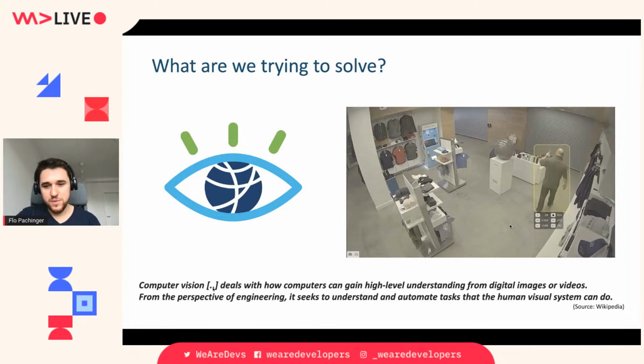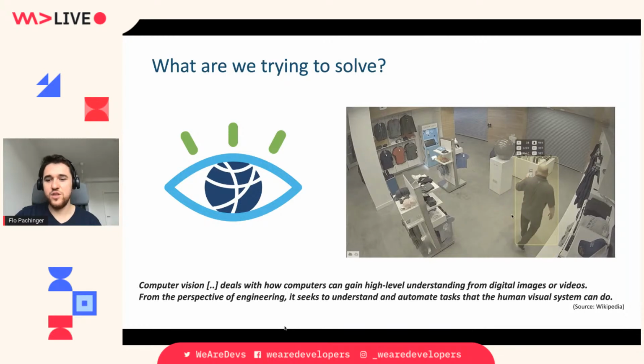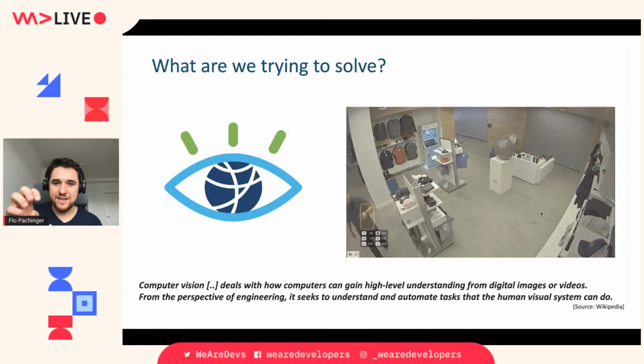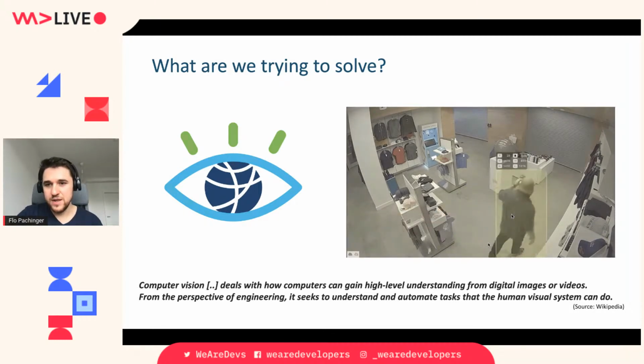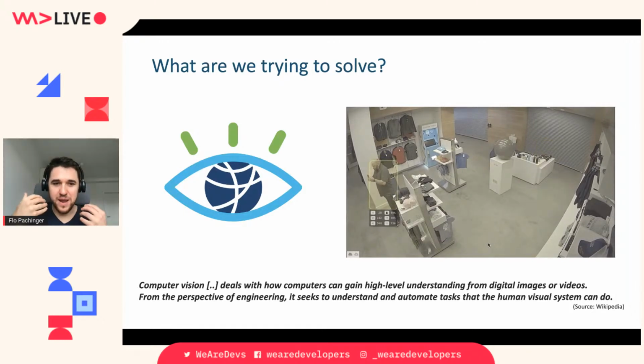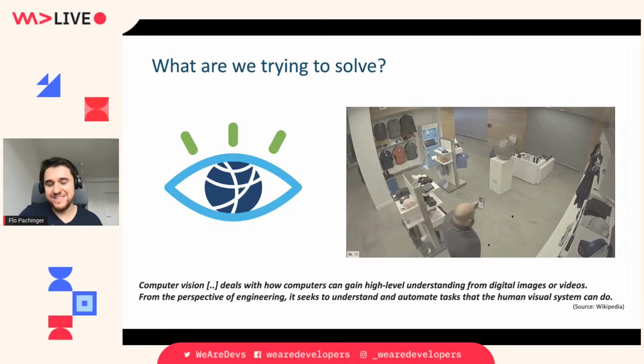Computer vision deals with how computers can gain higher level understanding from digital images or videos. From the perspective of engineering, it seeks to understand and automate tasks that the human visual system can do. What you see here is a person walking around in a store, and the camera is detecting that this is a person walking around. The tricky part is how we can leverage the human eye and put what we actually see, these analog sensors or analog actions, into the digital world.